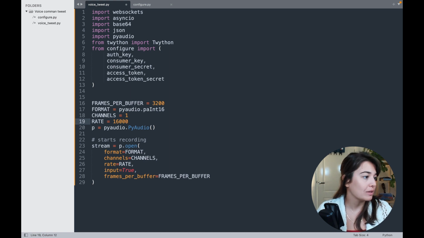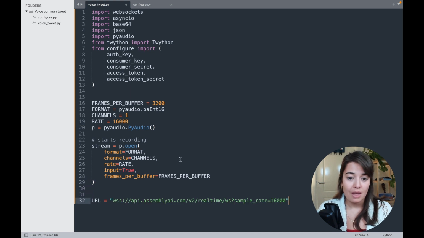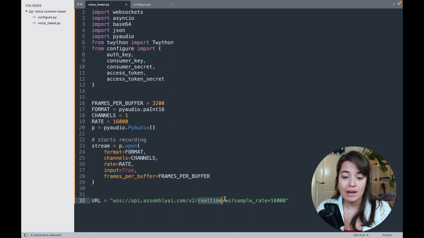So I'll also show you what the AssemblyAI endpoint looks like. It's just basically a URL. And here we are choosing the real-time API of AssemblyAI, so it will transcribe the audio in real-time, and the sample rate is 16,000, just as the same one we set up for PyAudio.